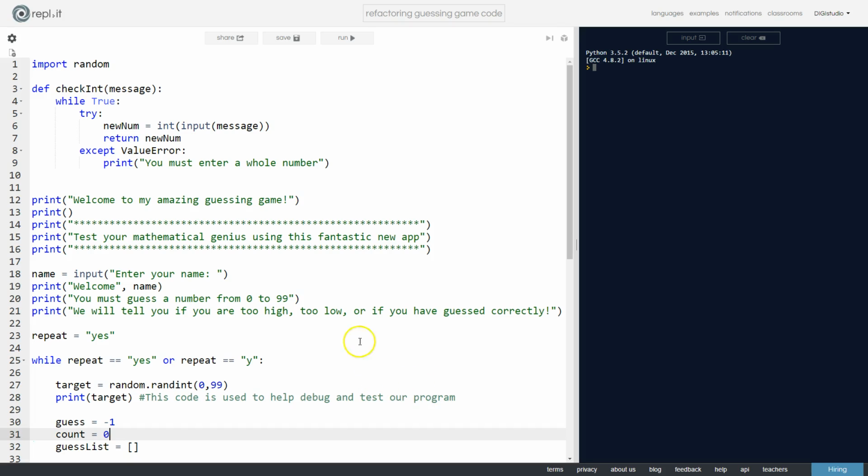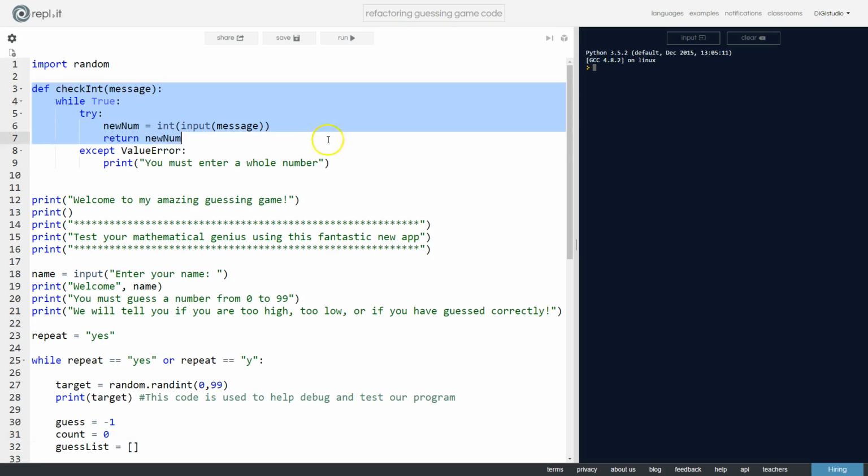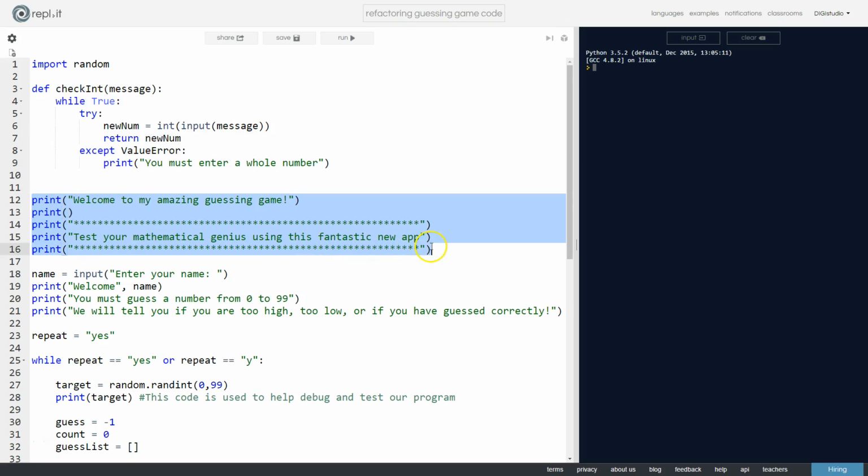So for this we're going to use our guessing game code that we've constructed so far. At the top we've got our check-int function that we just defined. Then if we look at the next block of code, we have all of our intro print statements where we get the name, and then we explain some of the rules to them. And then we get on to our repeat section.